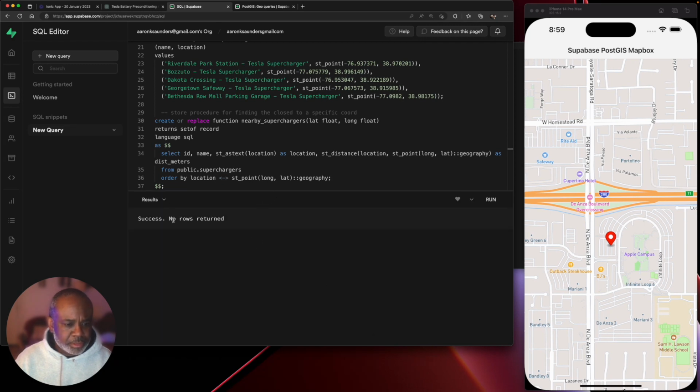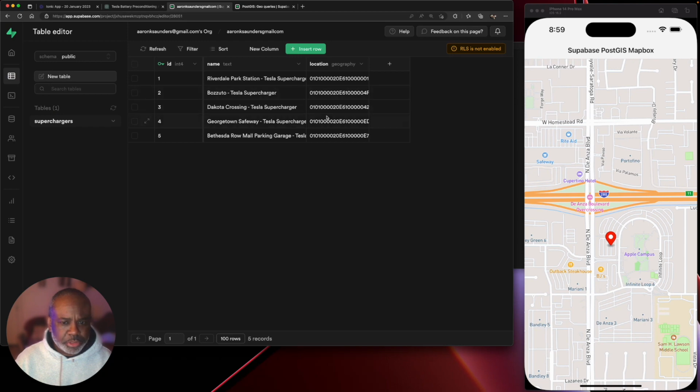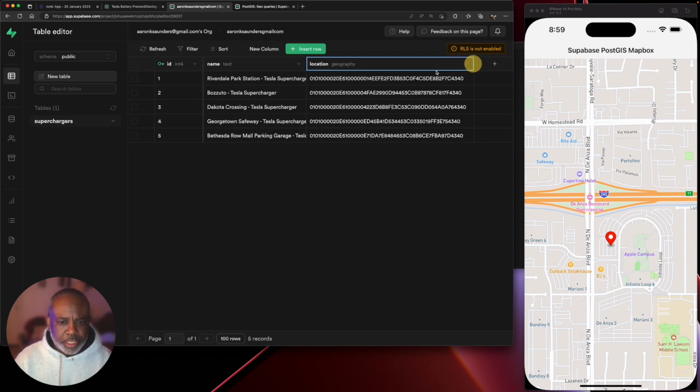So it ran, no rows were returned, so that means everything was good. If I go to my table editor, you can see I have my superchargers table and my points were added. They go into detail on what this weird text is, but basically this can be converted back to points. And then in my code, I'll show how I'm converting the point into a lat long for me to render.